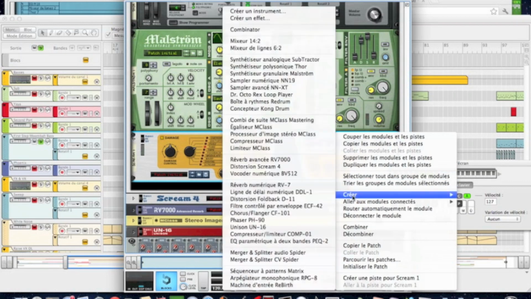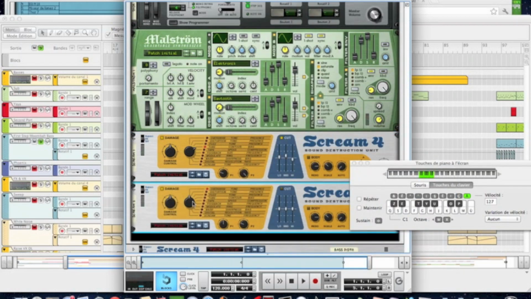Create another distortion unit. Put it on tape mode this time and increase a little bit the damage control until 80. There we are. So the P1 will be all the way up and the P2 will be on 20. Activate the cut section and let's put the low on 20. I think it's okay. The mid on 5. And the high on -5.